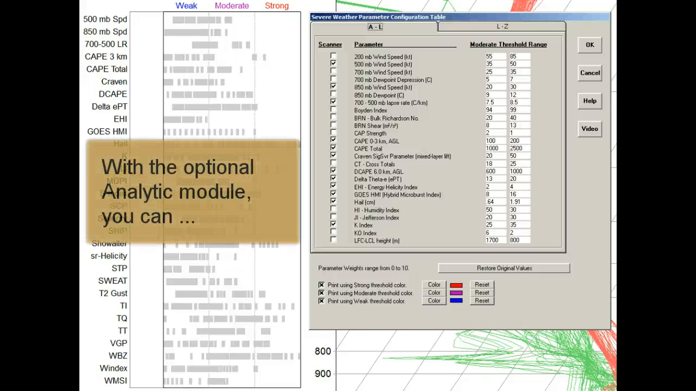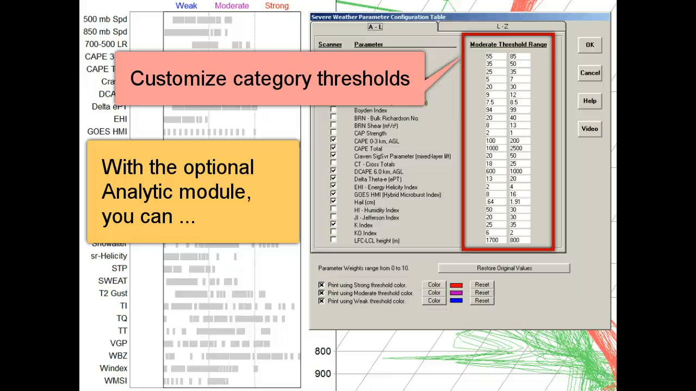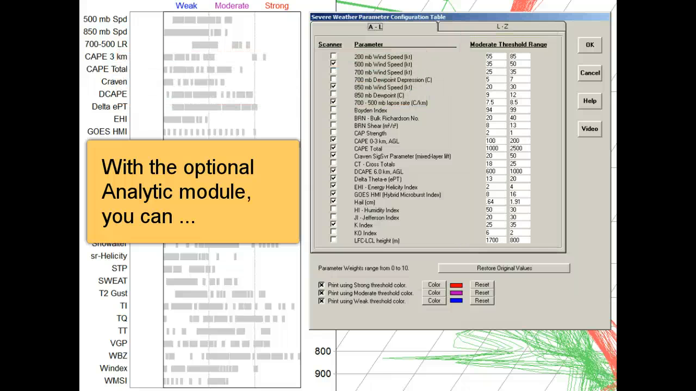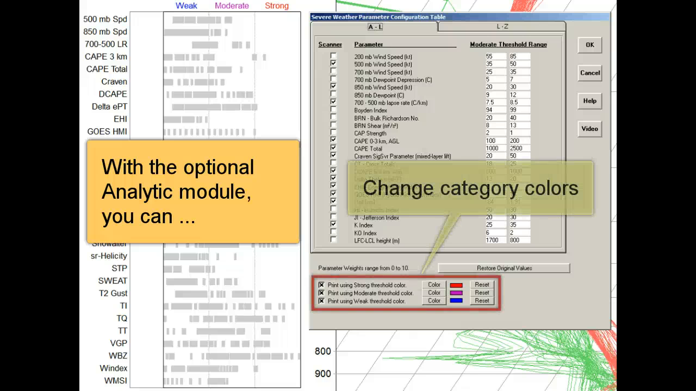Now, if your RAOB program has the optional analytic module, then you can also further configure your data in two ways. First, you can modify the default threshold values for the moderate category for each of these parameters, thereby customizing the relative weak, moderate, severe categories for each parameter. And second, you can alter the colors of significance with these options, where you can change the three colors that define the weak, moderate, and strong categories.